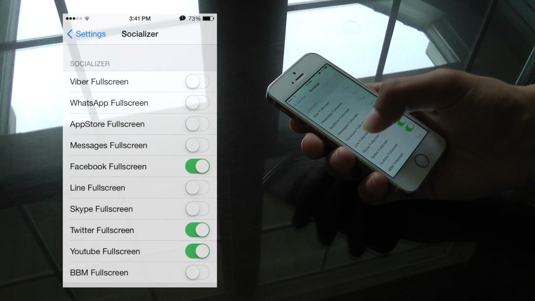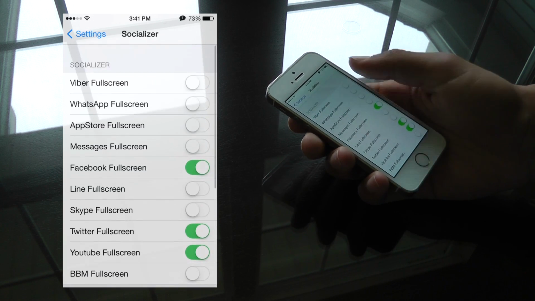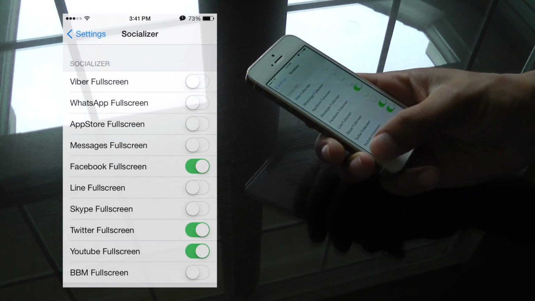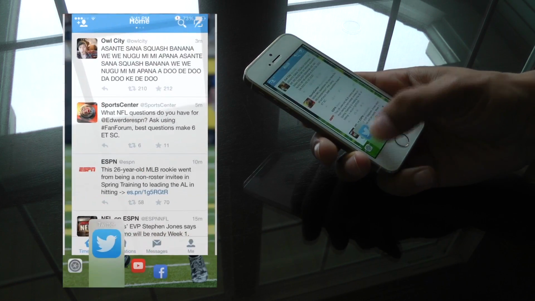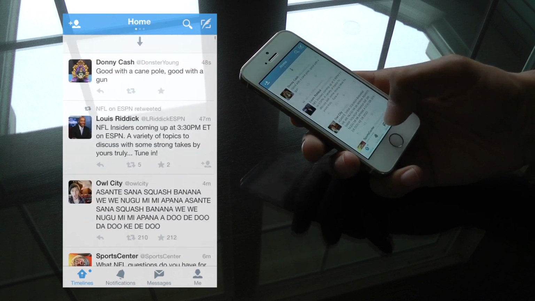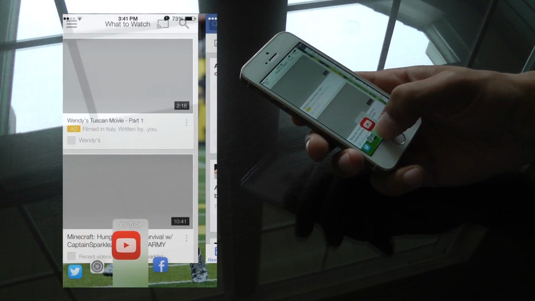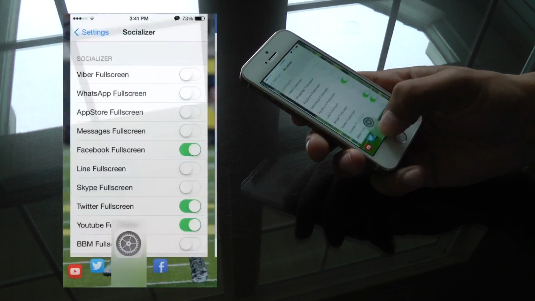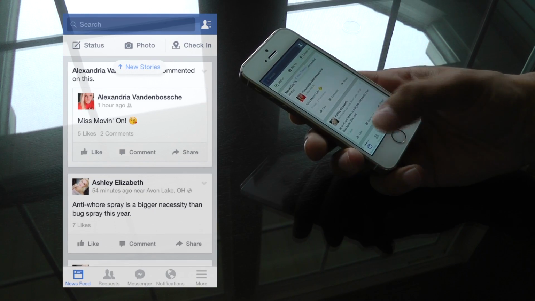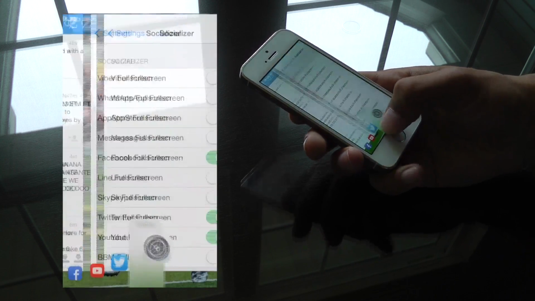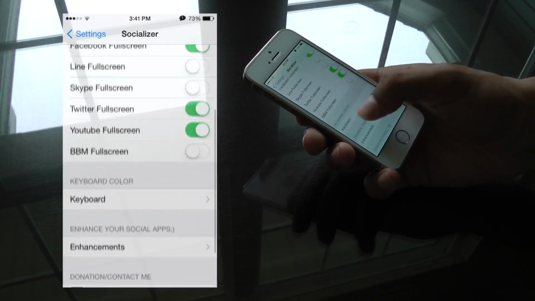Socializer is the ultimate tweak for your favorite social apps. It offers full screen mode on your favorite social apps with on and off toggles for every app individually. The full screen mode is great if you use Twitter, Facebook, YouTube, or any other social apps by taking advantage of the whole screen. It really makes the app more immersive and provides more content for you to view on the screen. But that's not all.